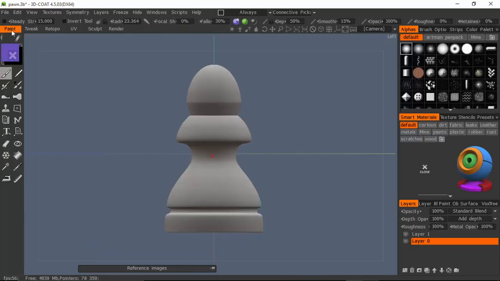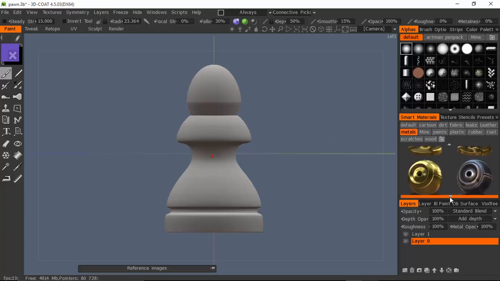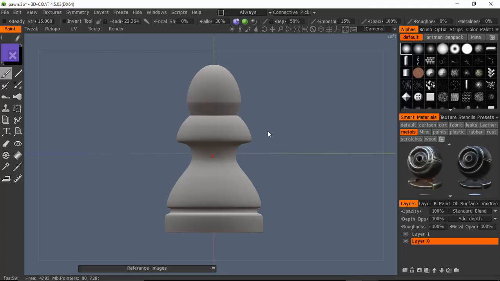Let's go over to paint real quick and let's just make this thing look cool before we end the video. I'm going to go to my smart materials. I'm really loving these smart materials. They're so simple to use. I'm going to choose metal because I like metal chess sets. And we're going to go down some once they come up. There we are. I have one I really like. This one right here. And I think this looks really cool on here.